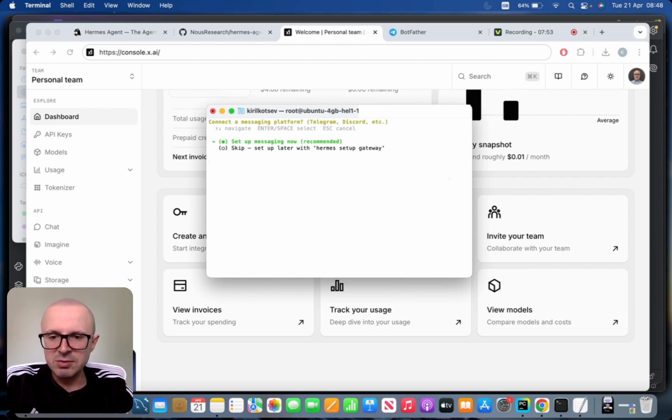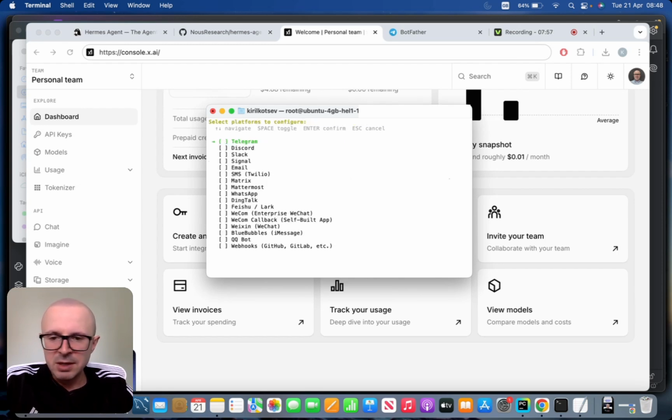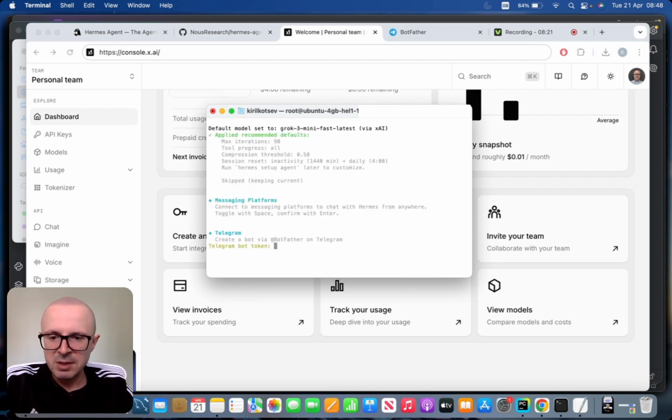You need to select the first option, set up messaging now, and you can see that there's many different channels which you can choose from. There's Telegram, Discord, Slack, Signal, and so on. We're going to use Telegram. It's the easiest channel for setting up. So you go ahead and just click space to select this channel, and after this, you click on enter.